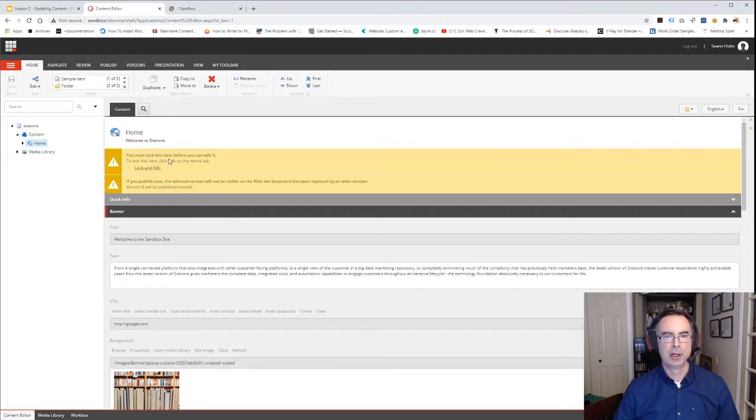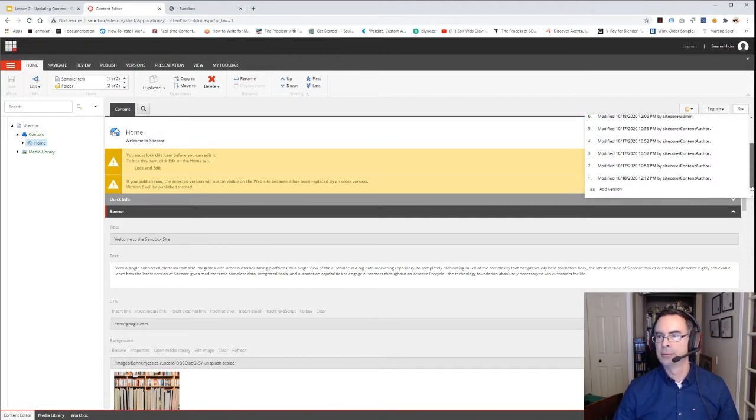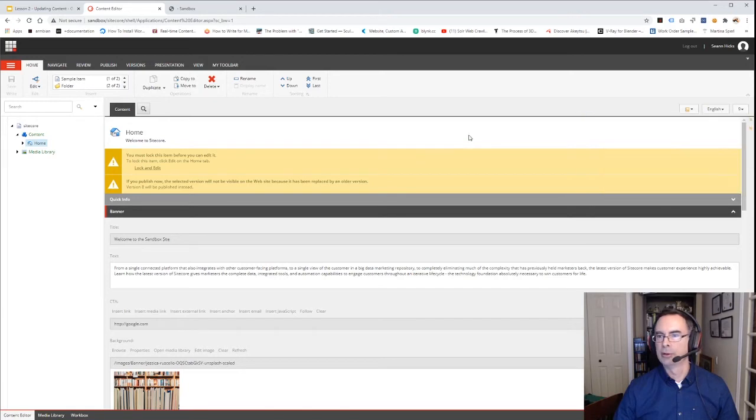One of them says that we need to lock this item. It also says that if we publish now, whatever is in this item version is not going to be visible on the site. And what that means is, if you look up to the right here, you can see that this item has gone through several revisions. And the changes in version 9 are not going to go live. It's going to be the changes in version 8 that we see.